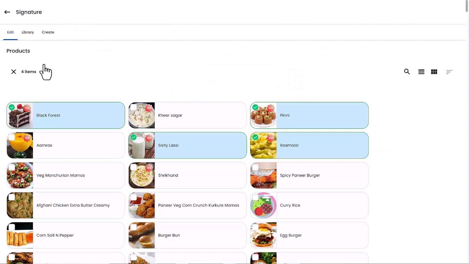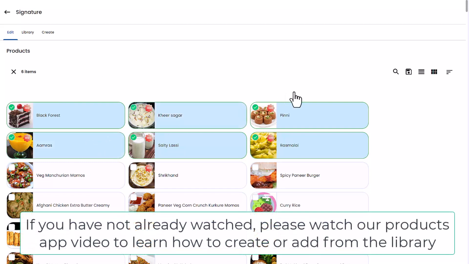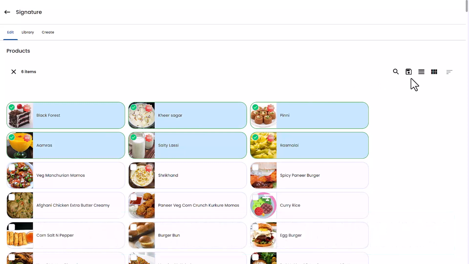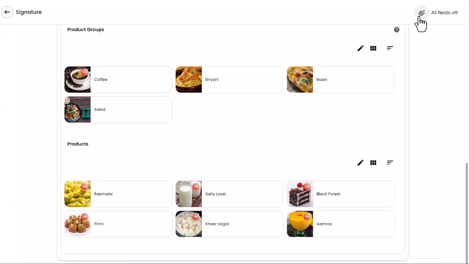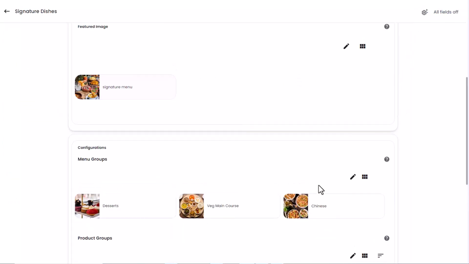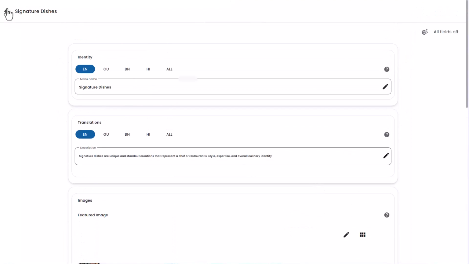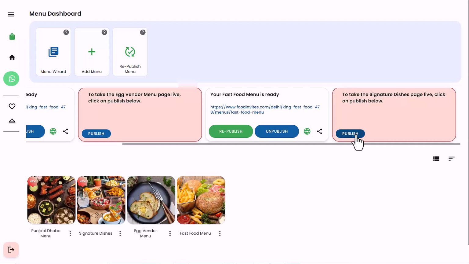Next, we will learn to add products to our newly created menu. This is useful if you have products that do not fall into any menu group or product group. If you have not already watched, please watch our Products app video to learn how to create or add from the library. After selecting the products, click Save. Observe that by clicking on the Advanced setting, you get more options. Then go back to Menu Dashboard and publish your menu.